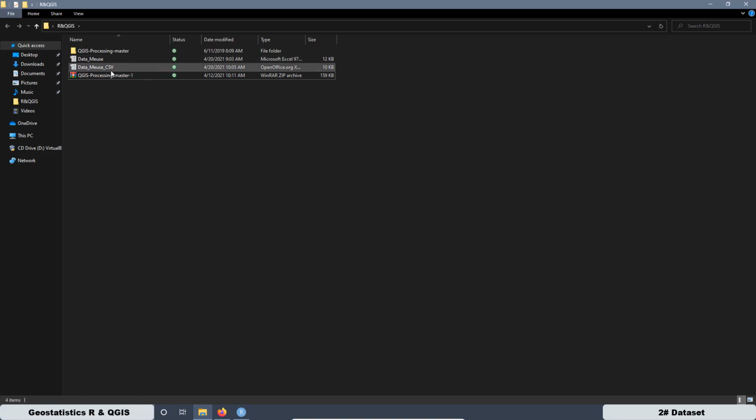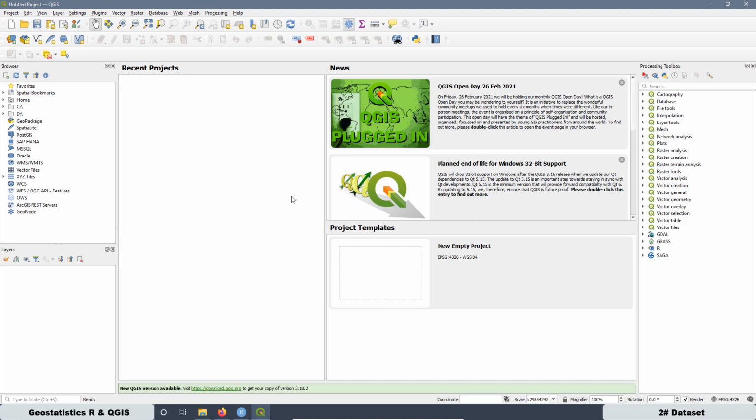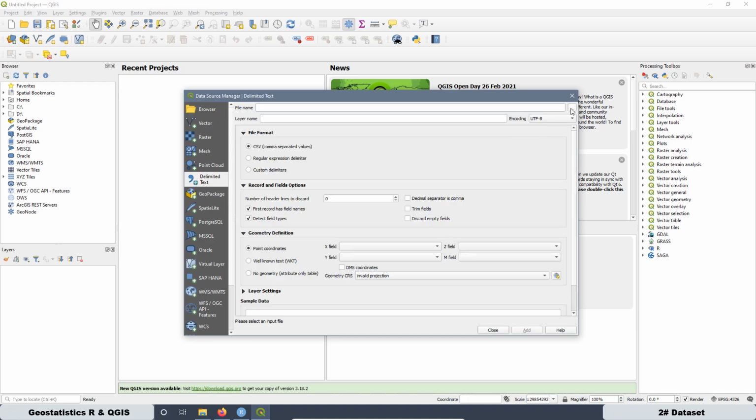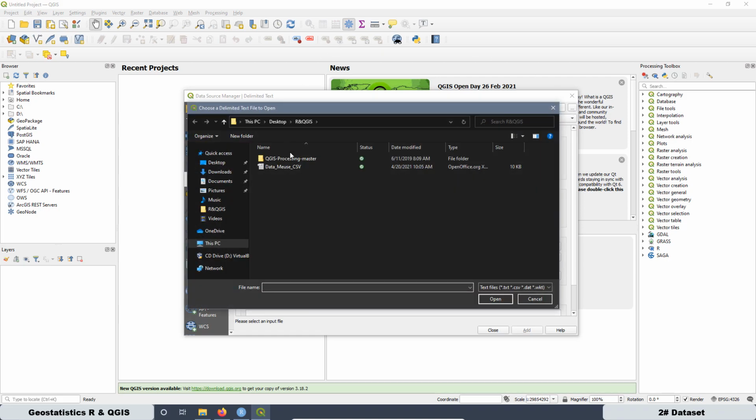And now we have two different files with two different formats. This one is the XLS and this one is the CSV. Now I am going to open QGIS and I am going to open the CSV file. Then go here to open a layer. I am going to select this one, delimited text, and I'm going to look for that file. It is this one. Then open.